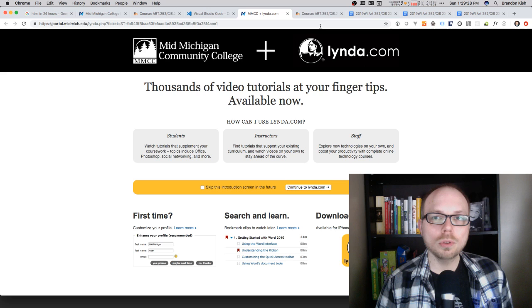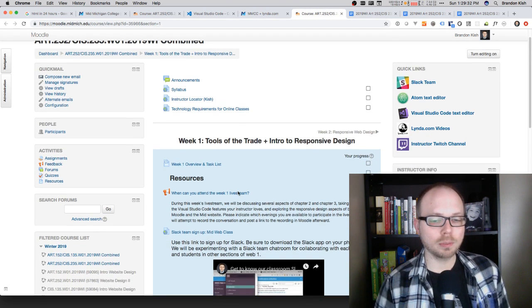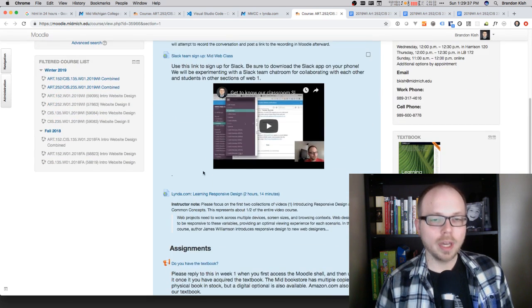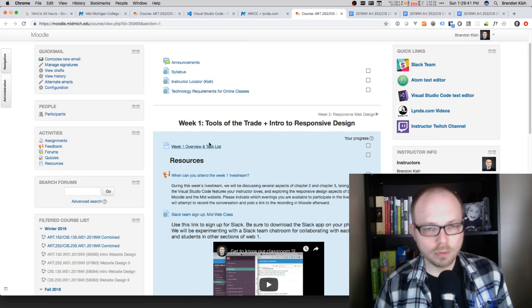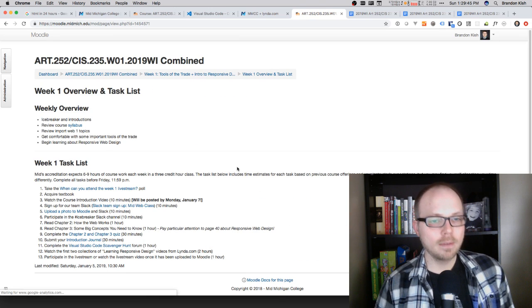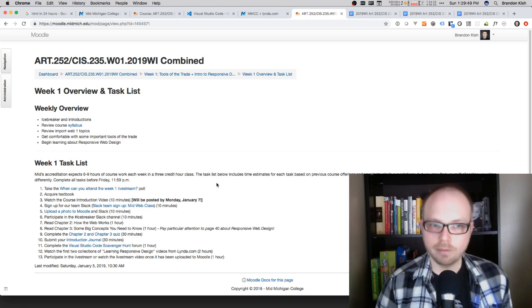The rest of the Moodle shell is organized into boxes per week. You can click on any week to see a list of all the resources, activities, and assignments that we're going to have in that week. The first thing that you should do every week, though, is take a look at the overview and task list. This is going to list everything that has to be completed, and all deadlines are typically on Friday. Now, back to the syllabus.